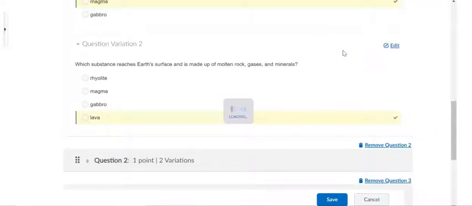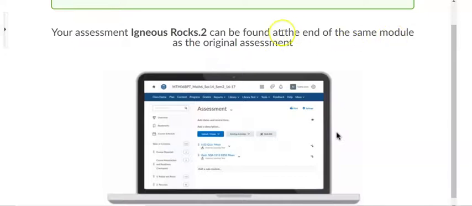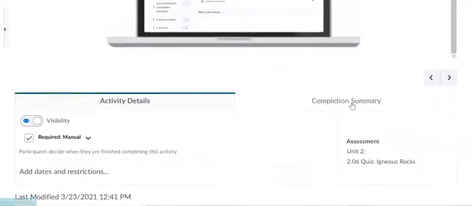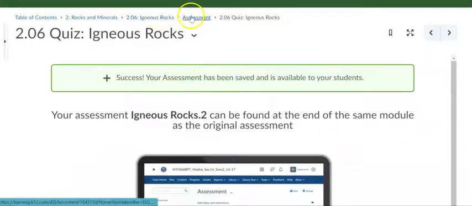So now it will save now that we've selected a reason. And then it says it can be found at the end of the same module as the original assessment. You can see the original assessment here. There's also a place where we can do release conditions here, but let's go back to the actual assessment so you can see where they would be found in your content.